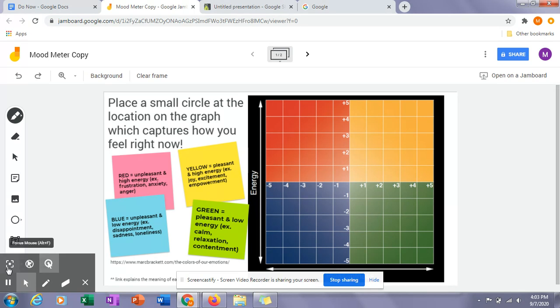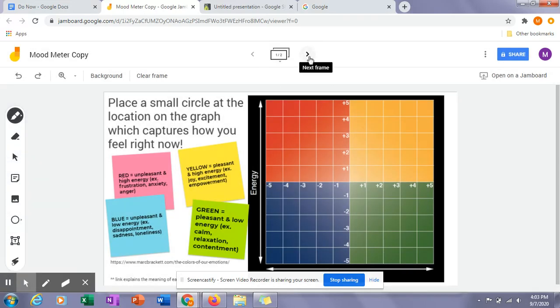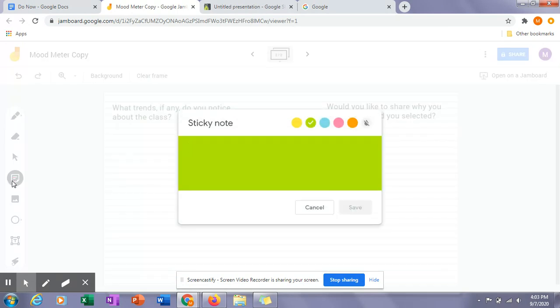You'll also notice that in the top center here, I can change frames. So if I click this right arrow, it takes me to the next frame. I've set up another page here asking you to respond to what trends do you see about the class? How are we feeling as a whole? Maybe I want to put a sticky note, and this is probably what I would ask you to do: you click the sticky note on the left here. You can change the color if you want and type a message.